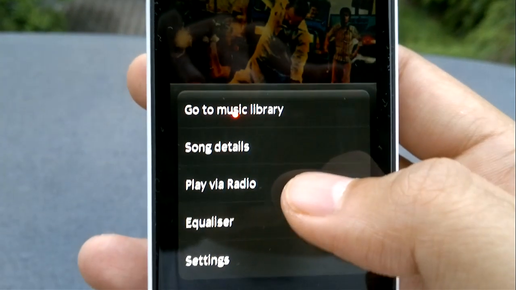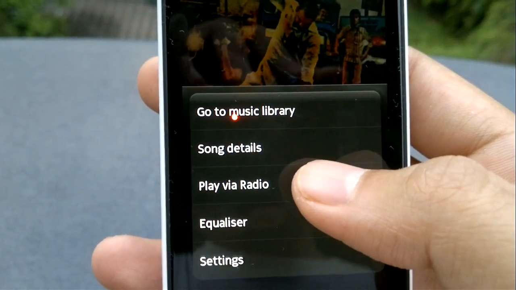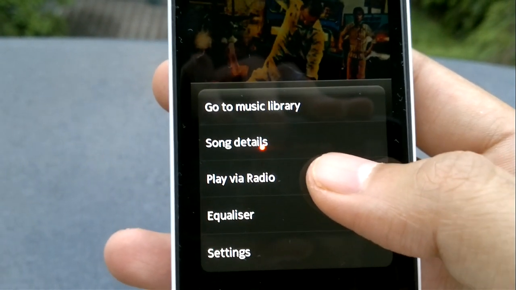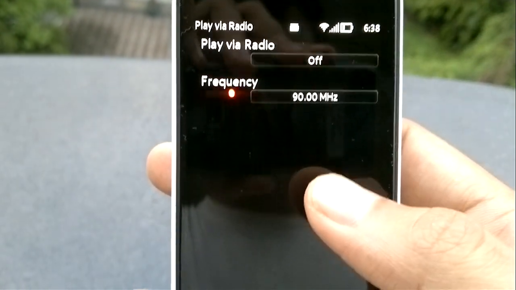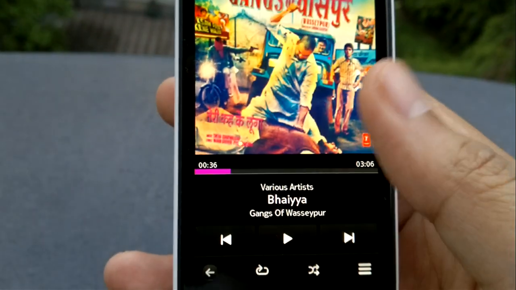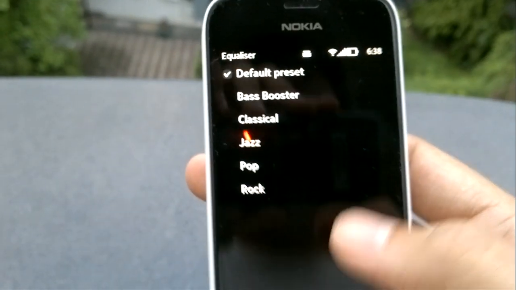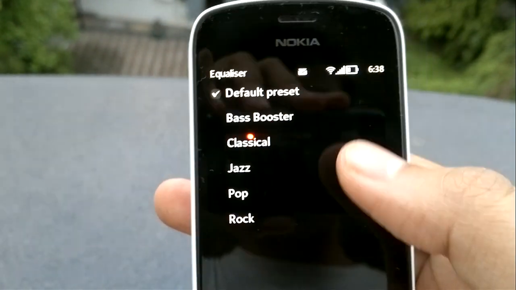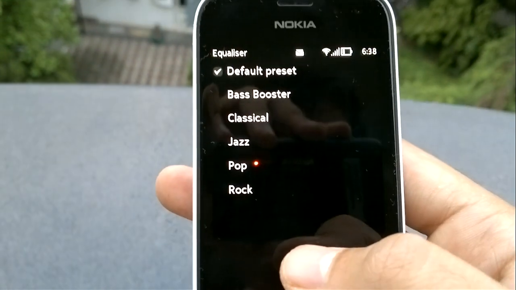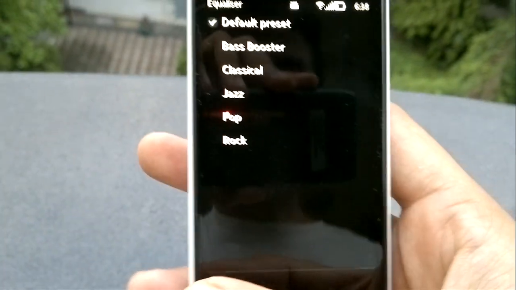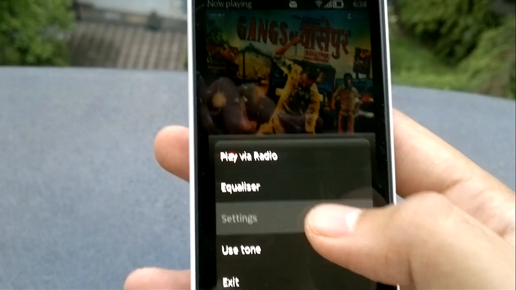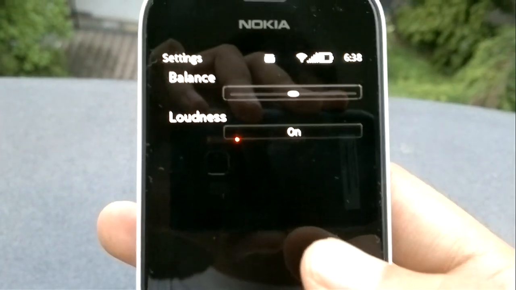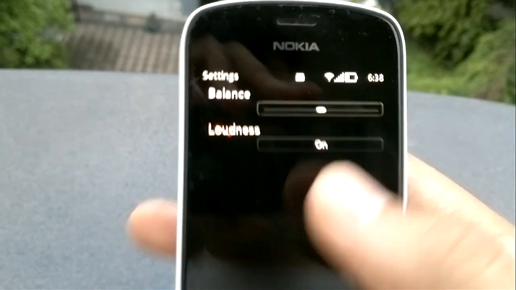Let's go back. Since the Nokia 808 has the FM transmitter, which is now called play via radio, you have an option to directly turn on the radio. You can choose your frequency and start transmitting the music over the radio. There is equalizer support where you only get to choose between these default pre-added equalizers. Now there are equalizer apps available in the market which help you add equalizers and save them to the music player. You have settings where the only options are you can choose your balance and loudness.